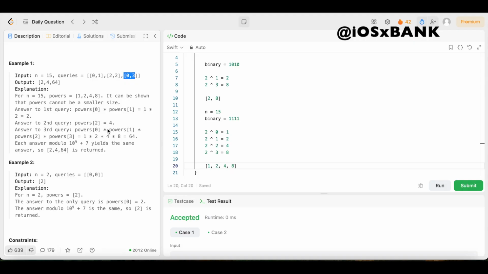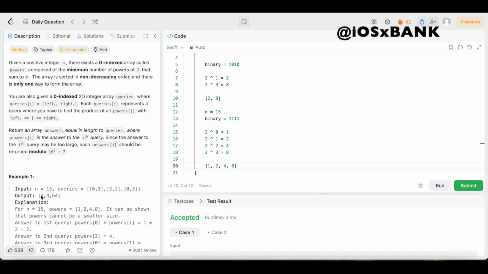So we do powers of 0 because that's where we start, times powers of 1, times powers of 2, all the way up to times powers of 3, because once again, the query is 0 and 3. So that is going to become 1 times 2 times 4 times 8. That's going to equal 64. So we append that 64 into our output array as well. This is our output. These are our 3 queries. As you can see, the output is the same in length as the queries, like it should be.